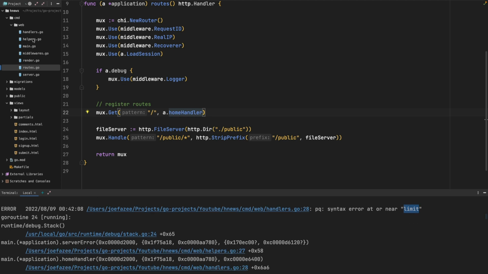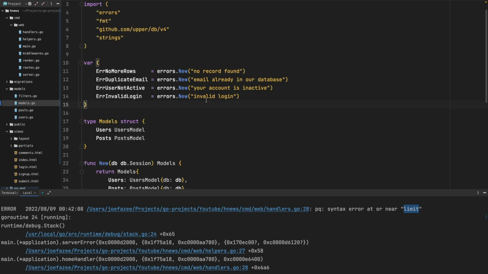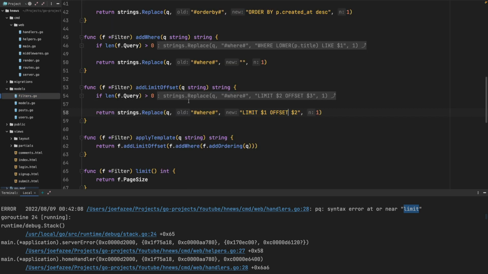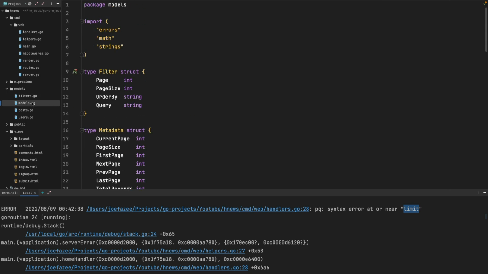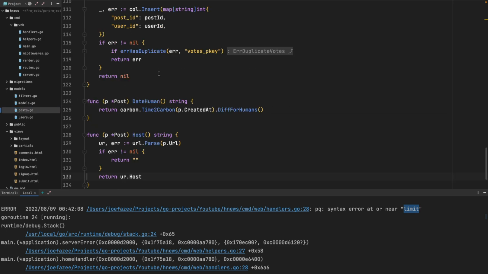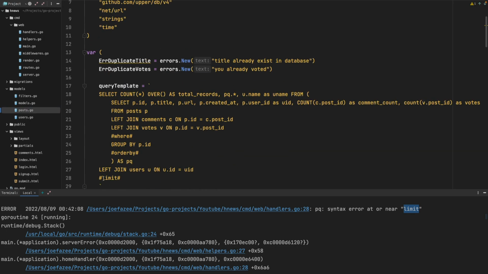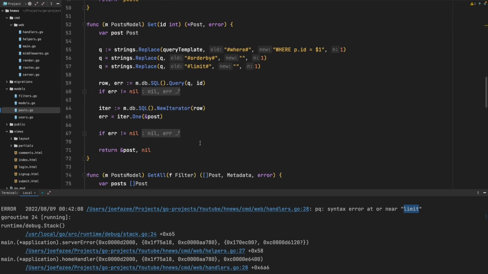Okay. It looks like we have an error with our models. Let's look at the limit offset. Okay, let's go to our query in this place and see post what we have. Limit, and let's say syntax near limit.